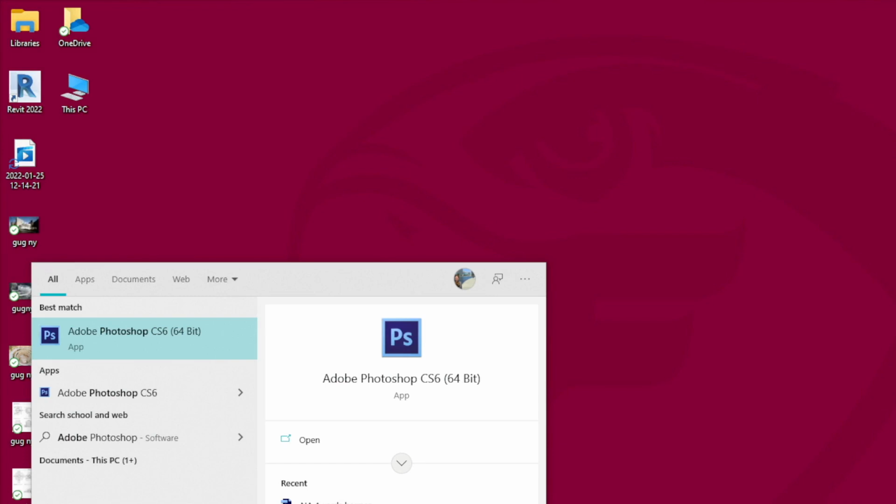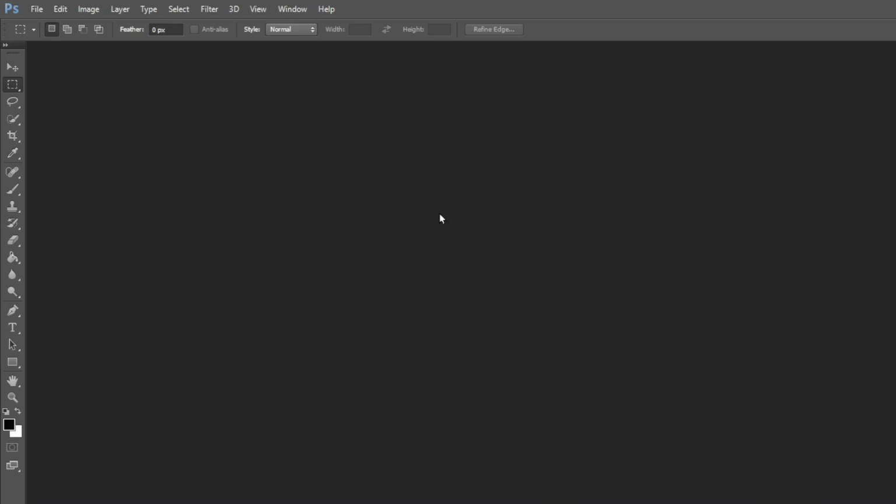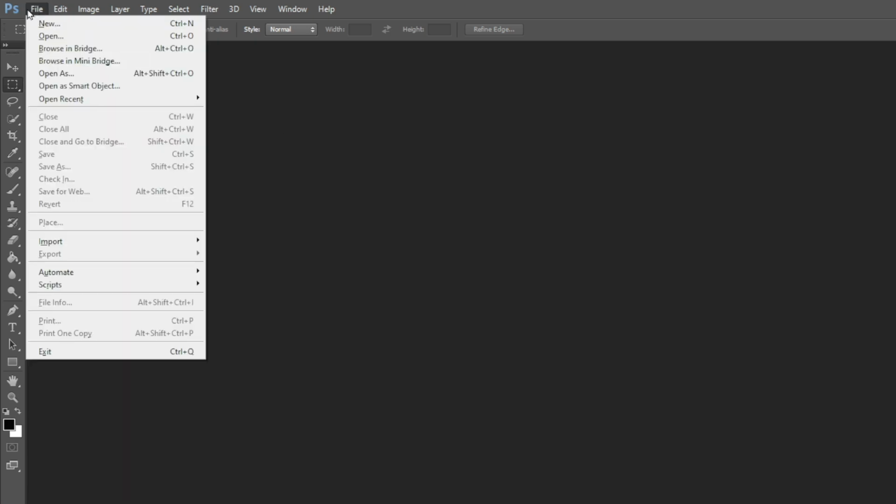Welcome to making a quick poster in Photoshop based on work that we've completed in SketchUp. You're going to look in your Start menu for Photoshop and click on the icon. Once the application opens, we're going to create a new file by going up to the upper left, clicking on File, New.